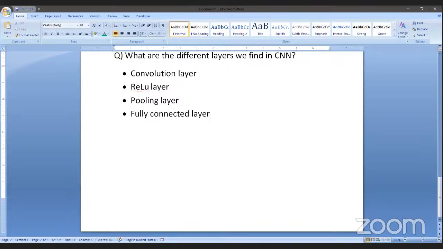So next is, what is pooling? What is pooling in CNN?